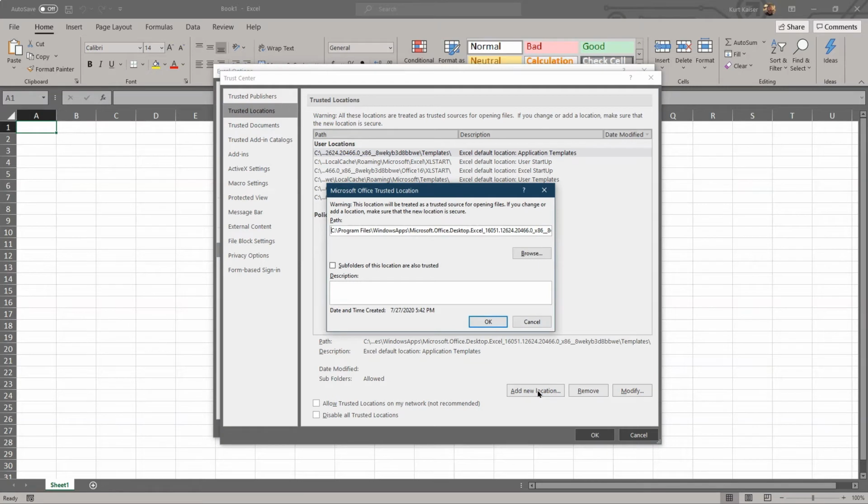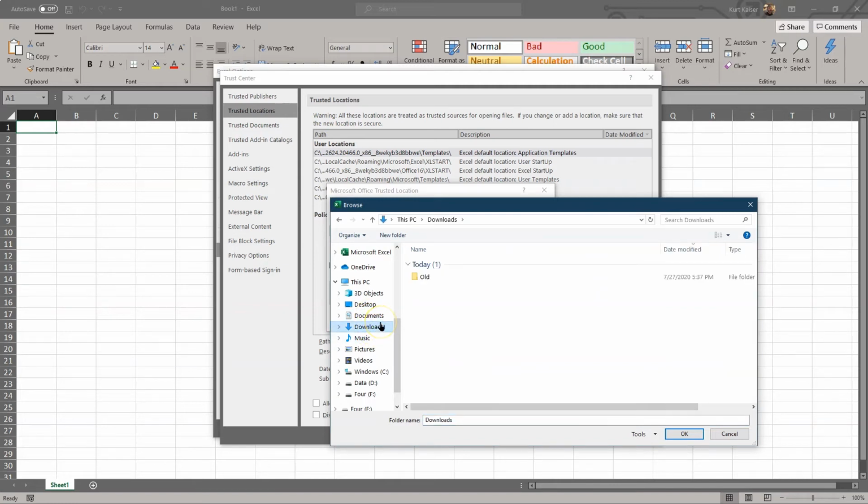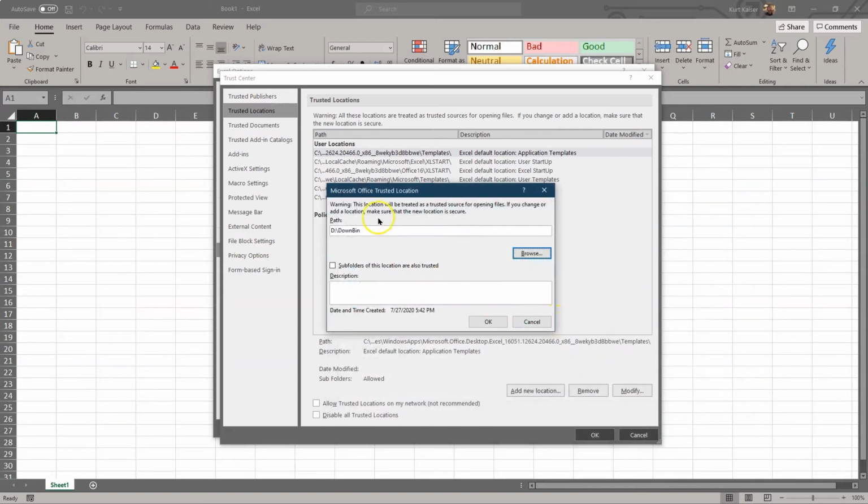You would want your file, though, to be in the location you're going to keep it. So most likely, I wouldn't keep my file in my downloads folder. I'd move it over to documents. But for this example, I'm just going to select the folder it's in now, and I'll pretend like it's there forever. Downloads. Okay.